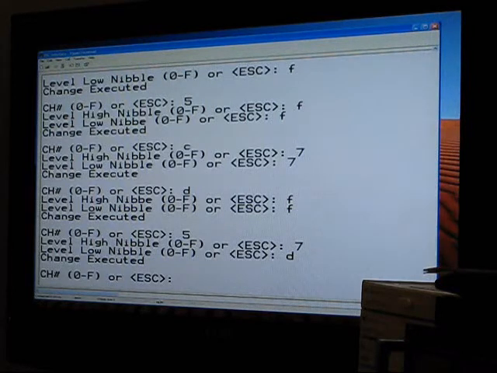I built a little bit of error checking into this, so I could either take a capital or lowercase A through F.